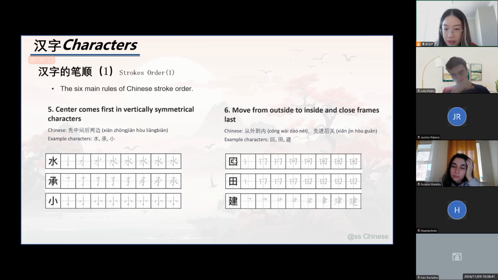So the point with the box character is, you move from outside to inside, and after you finish everything inside, then you finally close the box. It's like you put stuff in the treasure box and finally close it. Here also, 填, you go from the outside and then you fill in the inside, and then finally you close it. Okay, and this example is kind of bad, so we don't look at it. Only these two.